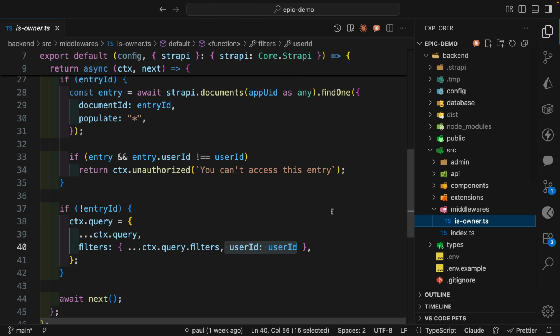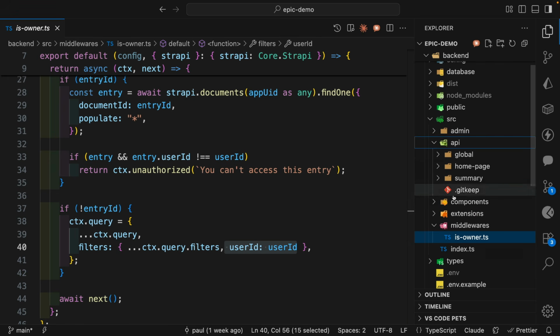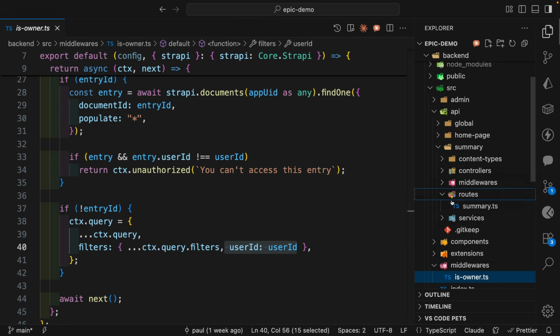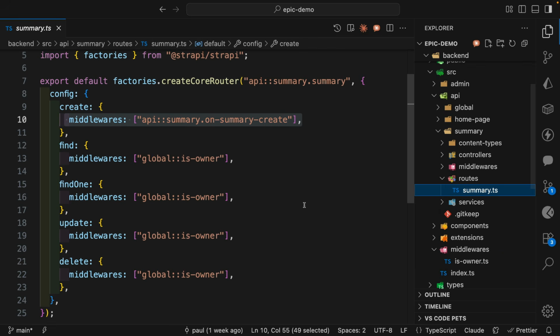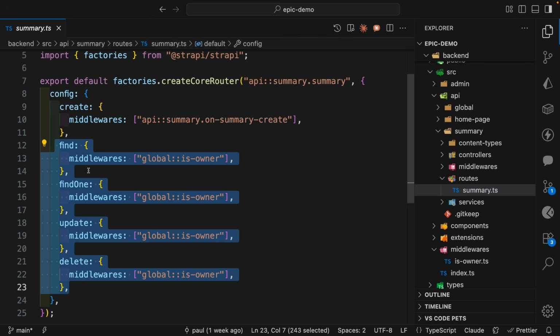Once you have your is_owner policy, wherever you want to use it, you have to add it to the route. So if we take a look at our API and we take a look at summaries inside the routes, we have the summary.ts file, and you're going to see that in the configuration, I went ahead and added the is_owner middleware, which basically on the find route, find one, or update or delete, it's going to check, hey, are you the authorized user for that collection type that you try to update? If not, you don't have access to it, goodbye. If so, go ahead and make the changes.